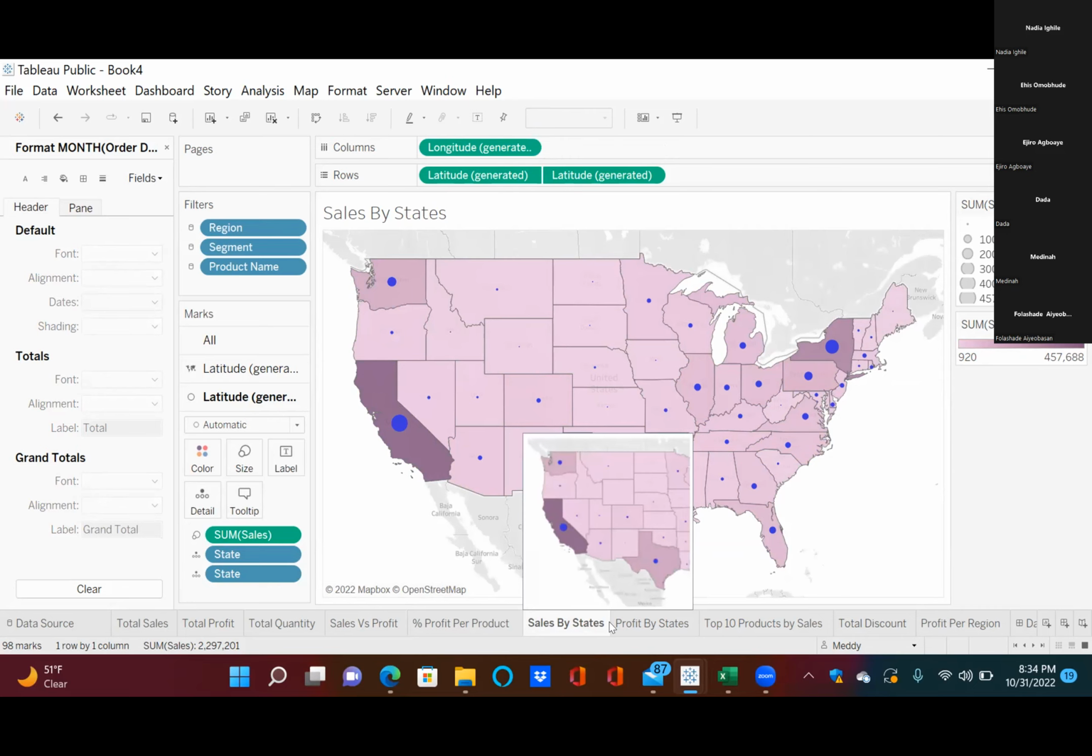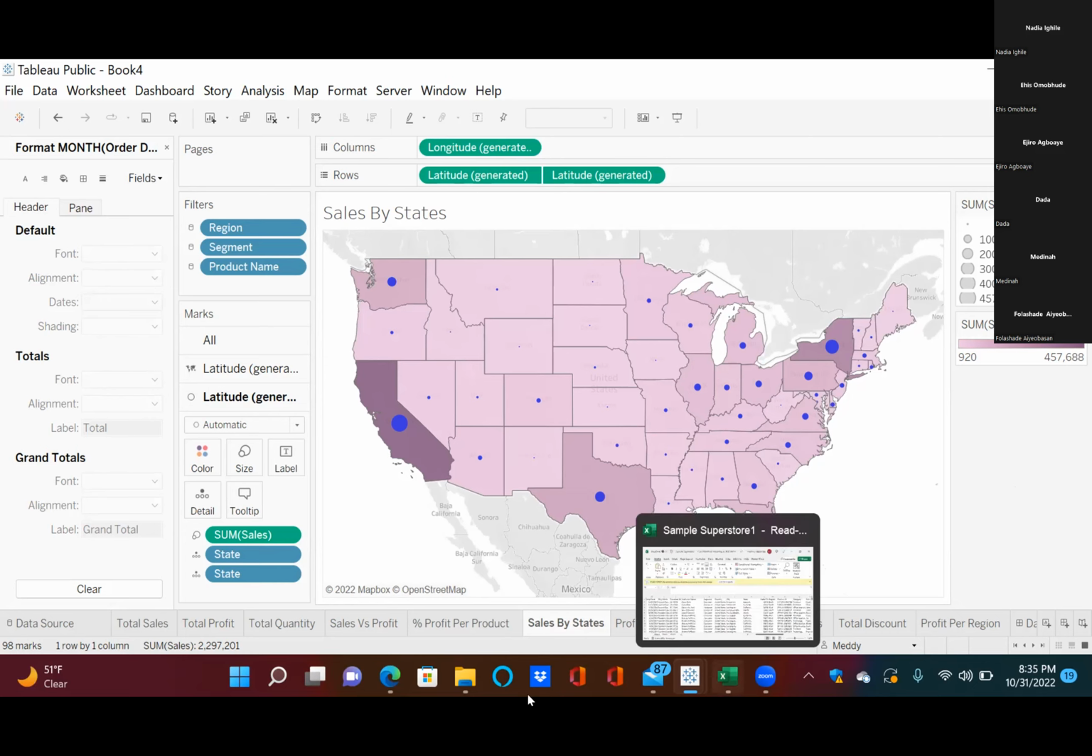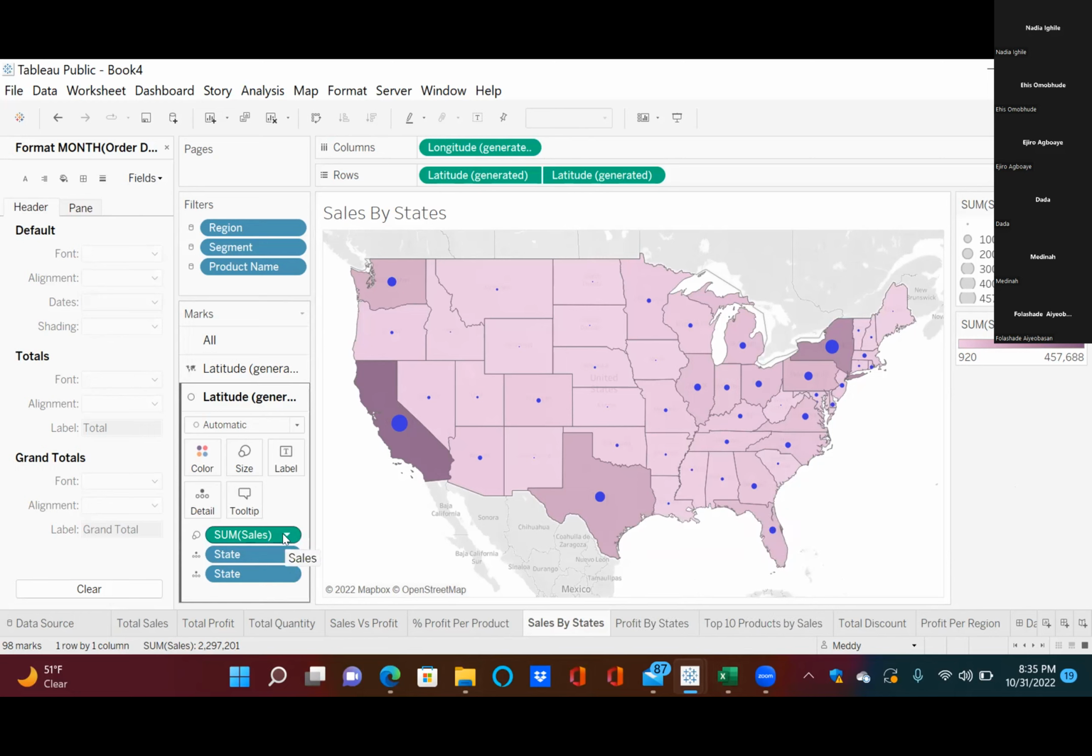So what you can do here is change some of those things in the map. Go back to that. The sales that is currently in size, don't remove it totally. You see the sign on that sales by the side? Point your cursor on the green one. You see that thing beside it? Click on it. Click, choose color.